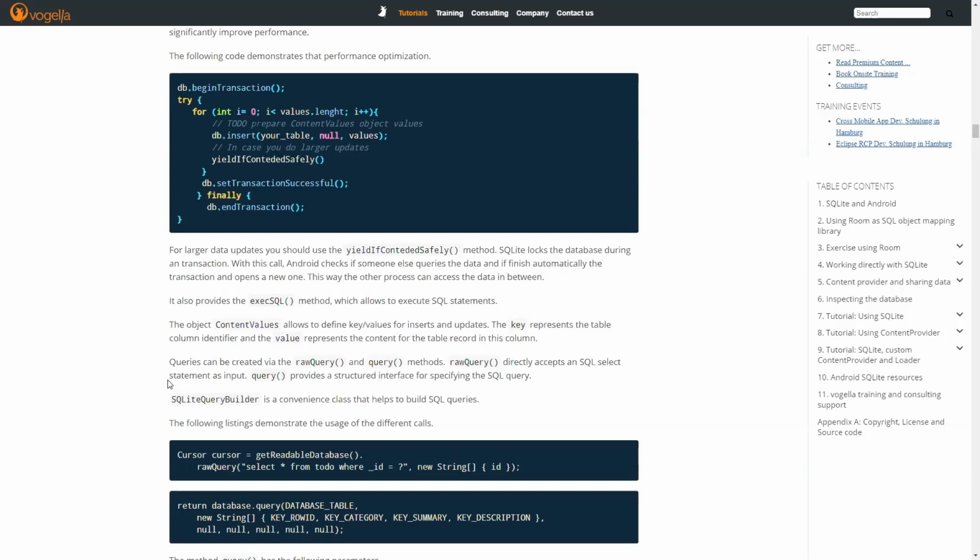Here you can see two examples. In the first one, first of all, a cursor is taken by using getReadableDatabase. After that, rawQuery is called and an SQL statement is given. In this SQL statement: select all from todo where id equals question mark. The question mark is a parameter that is needed. So a new string array with the ID is given and inserted into this question mark.